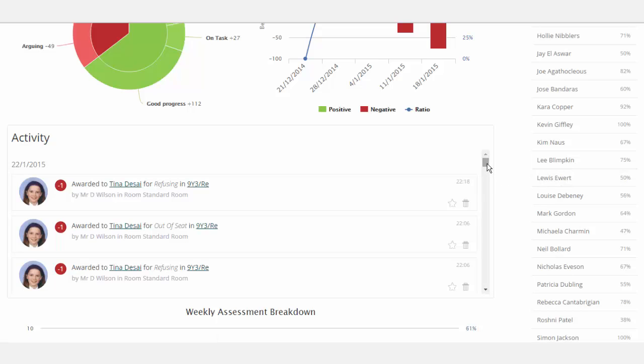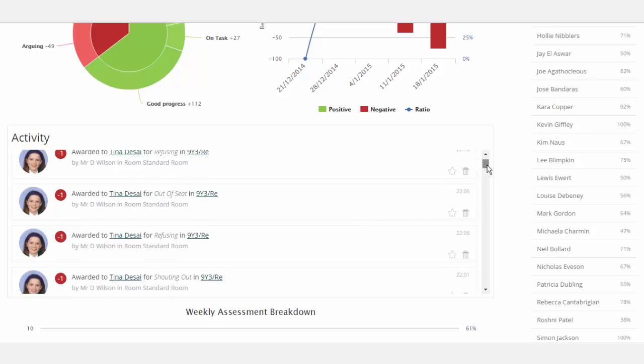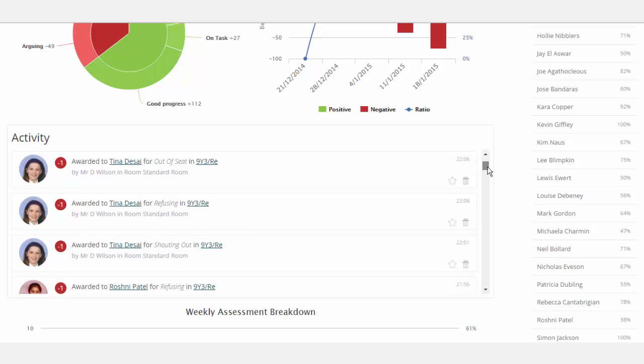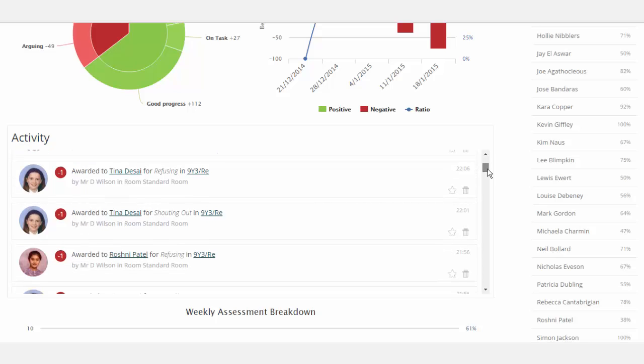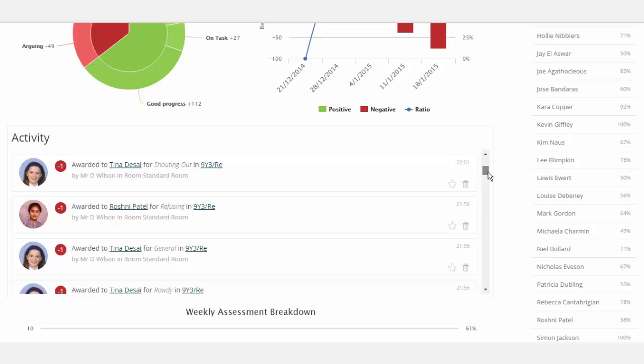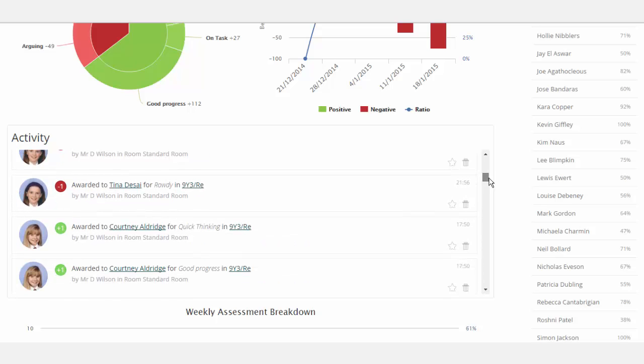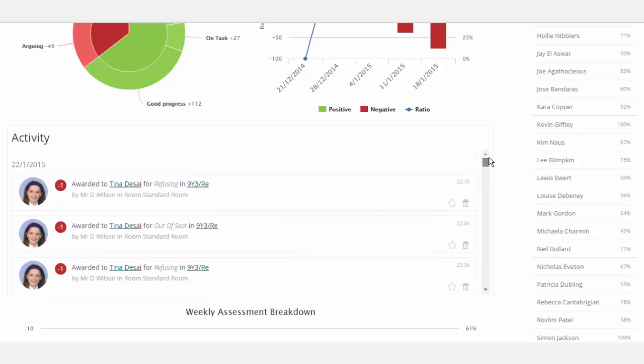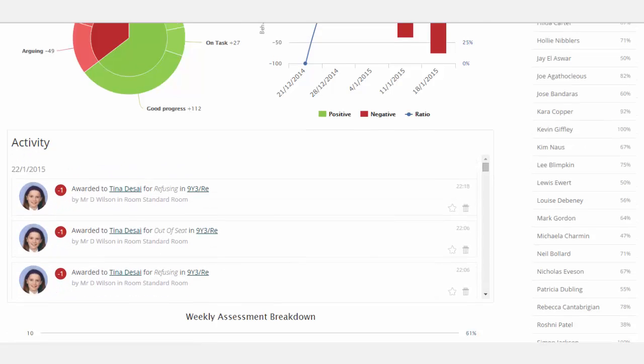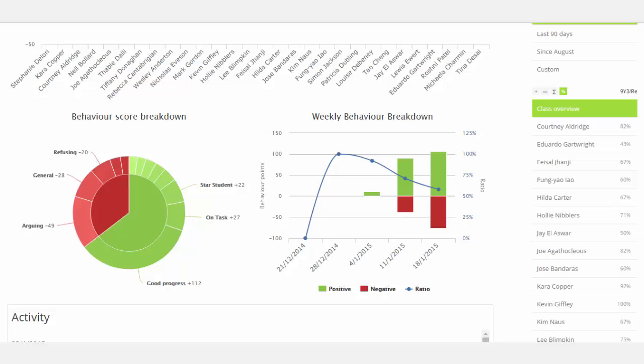If I scroll down a little bit further, I can also see an activity breakdown, really, which is a live update in real time of all of the points that I've awarded. So I can see whether suddenly I've awarded 6 negatives on the bounce, or if I've awarded a lot of positives in the same time, and you'll see all those there, what they've been awarded for, who they've been awarded to, etc. On the right hand side, I can also then not only look at the class as itself, I can look at individual students.